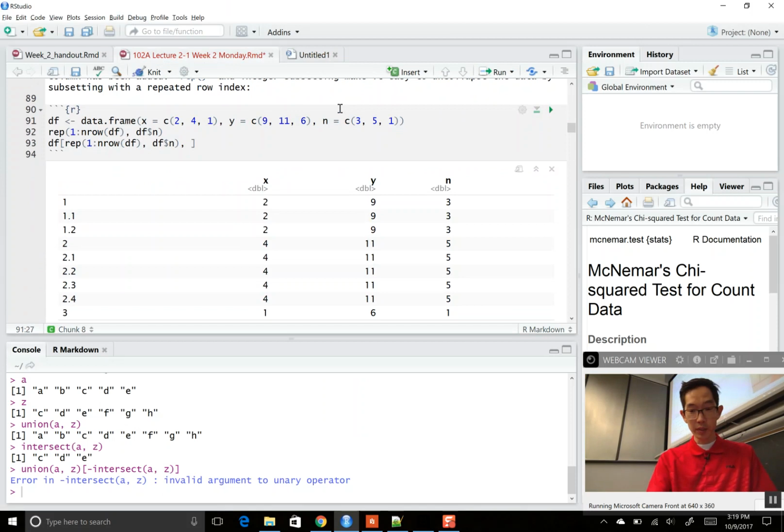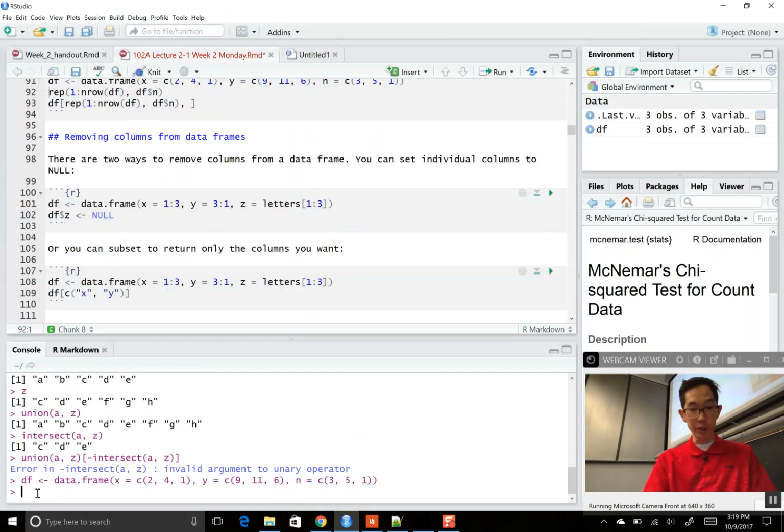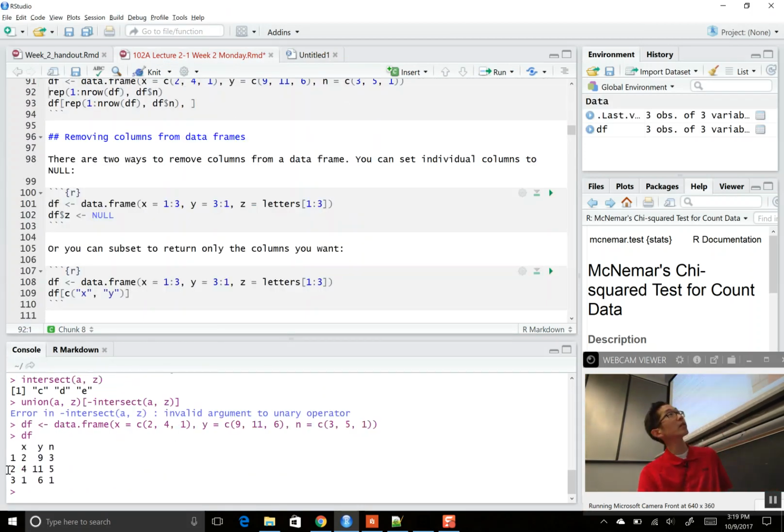Here I'm going to create this data frame. I just have numeric data, but it could be categorical data. It doesn't matter. Here it says the value X had the value 2 and Y had the value 9, and the frequency is that this showed up 3 times. Then this data point showed up 5 times, and this data point showed up 1 time.